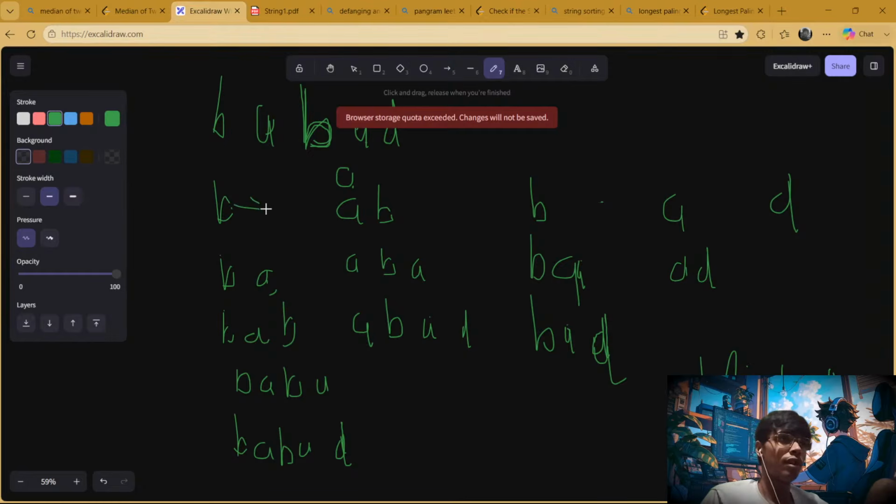So I will check, will this be a palindrome? Yeah. So the maximum length will be 1. Then I will see, will this be a palindrome? No. Will this be a palindrome? Yes. So the maximum length will be 3. Till now, 3 is the maximum palindromic length. Now I will see, is this a palindrome? No. Will this be a palindrome? No. Will this be a palindrome? Yes. So the maximum length is 3, so I will not update it.